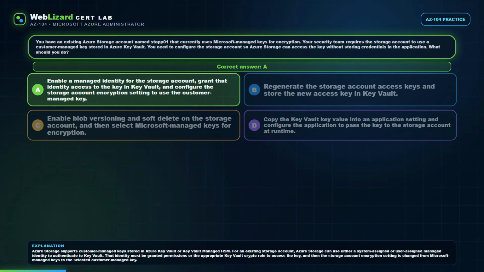The correct answer is A. Enable a managed identity for the storage account, grant that identity access to the key in Key Vault, and configure the storage account encryption setting to use the customer-managed key. Azure Storage supports customer-managed keys stored in Azure Key Vault or Key Vault Managed HSM. For an existing storage account, Azure Storage can use either a system-assigned or user-assigned managed identity to authenticate to Key Vault. That identity must be granted permissions or the appropriate Key Vault crypto role to access the key, and then the storage account encryption setting is changed from Microsoft Managed Keys to the selected Customer Managed Key.